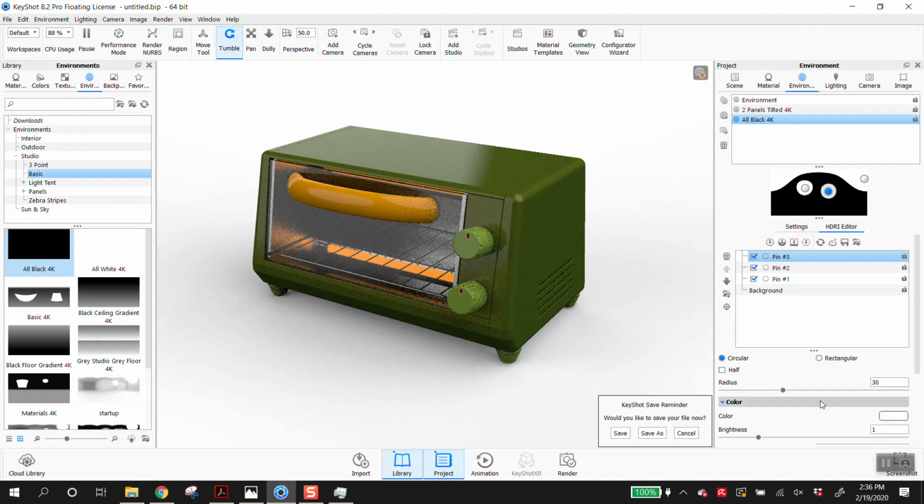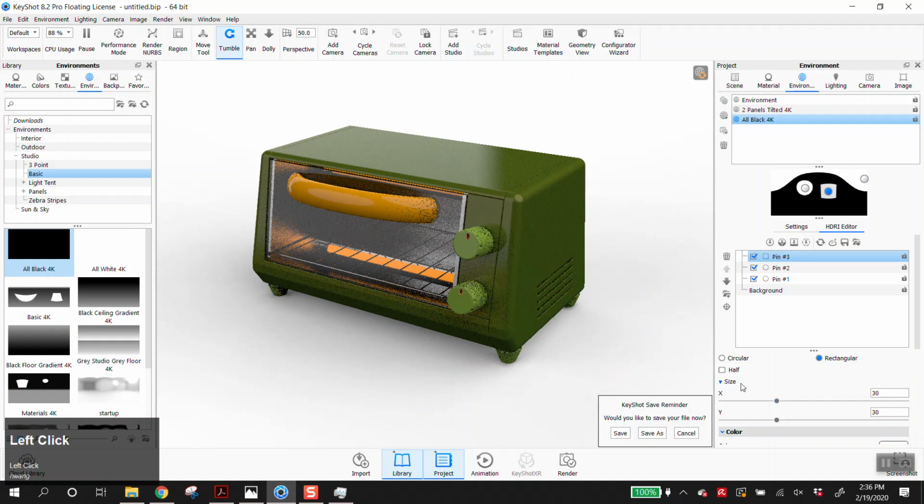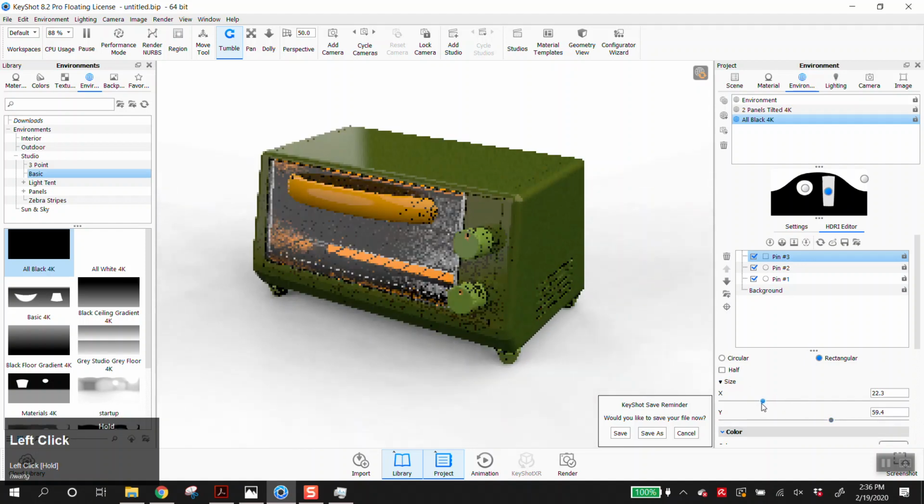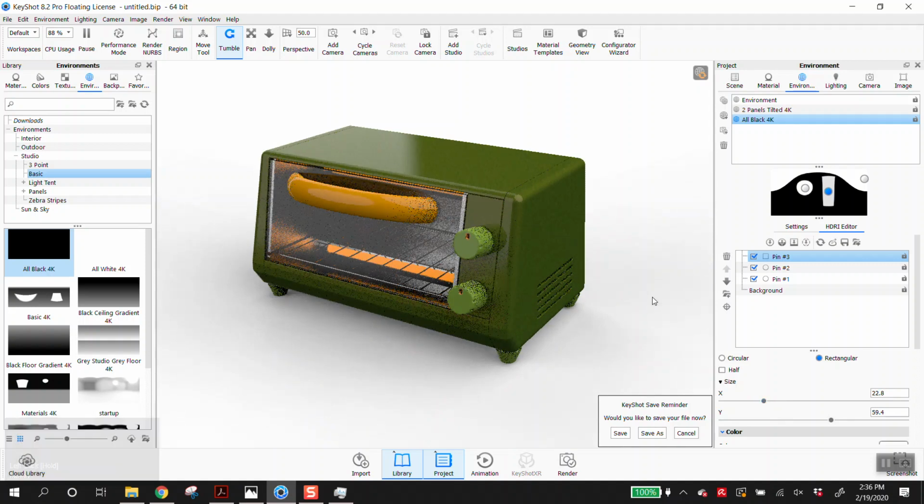For what it's worth, you can always change it to a rectangle. So here, this is a circle. If I click the rectangle tool here, you can see it change that. If you drop down the size, you can change the X and Y independent of each other. So here's a way that I can now change this highlight by just changing the width of this rectangle. So now I can get this gloss line to fall exactly where I want it.